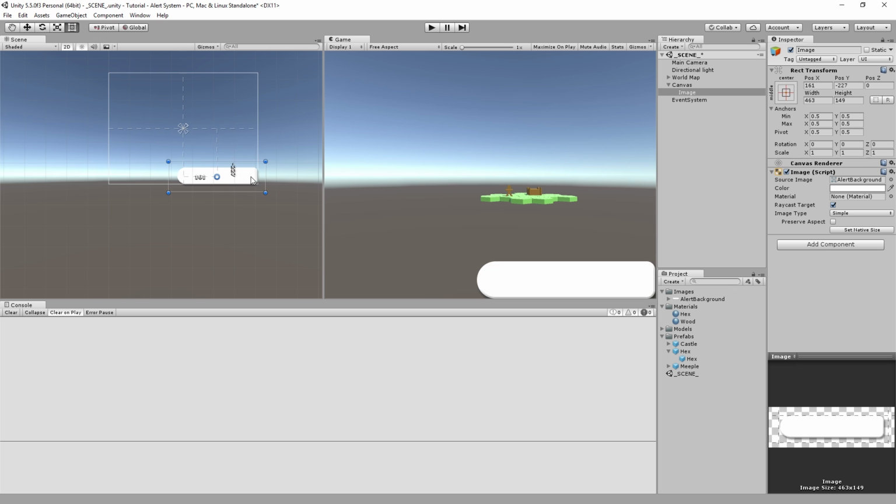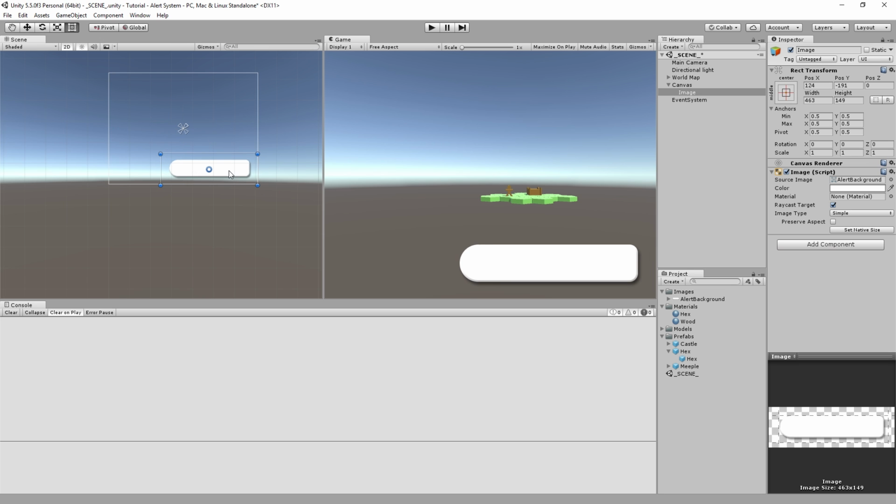The problem is it is a little bit huge. But that's okay. We can do all kinds of things. We can decide to scale it, which is probably what we're going to do.